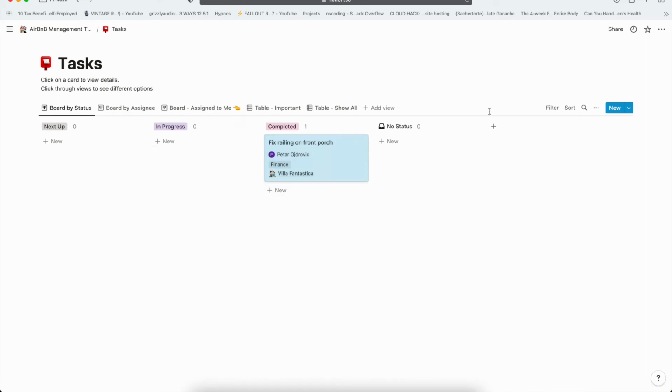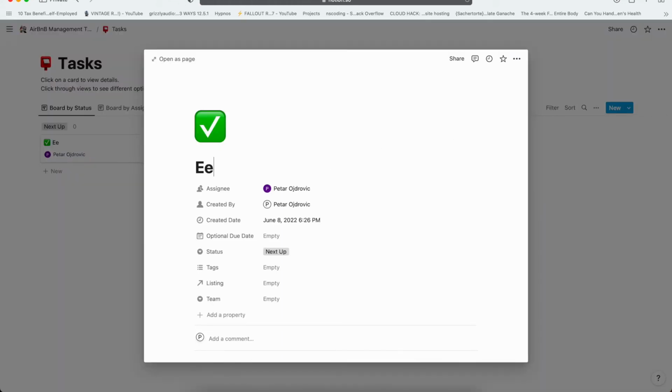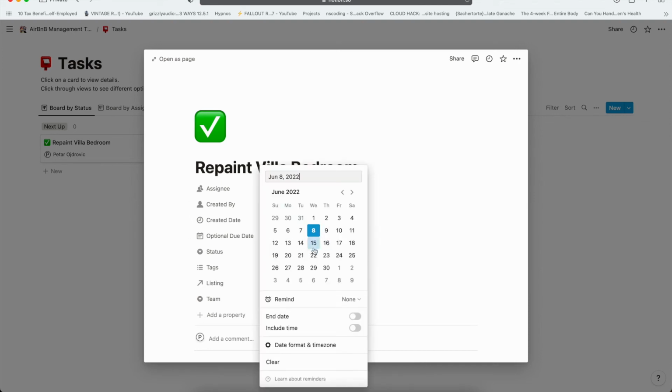So to create new tasks, it's quite simple. You just click, kind of like with the listings, with this new button right here. Click on task. And we could say something like repaint. So you'll put your team members in here. The template automatically puts me, but you'll just delete that and put your own team member in here. You can put a due date for when something needs to get done by. So if you've got a big group coming next Friday, you could say something like Wednesday the 15th and then remind, stuff like that.